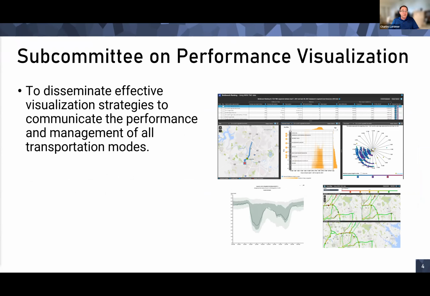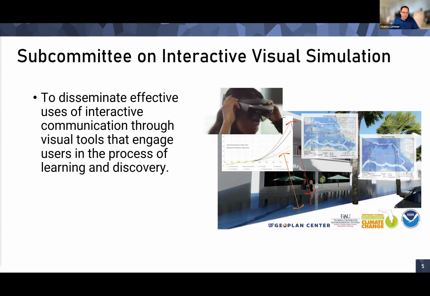Our second subcommittee is the subcommittee on performance visualization. And this is where data visualization and performance management come into play. When you think of performance visualization, many people's first thoughts go to travel times and travel time reliability. However, this is also a space where asset management can thrive as we consider ways to improve the visualization of asset condition data over time.